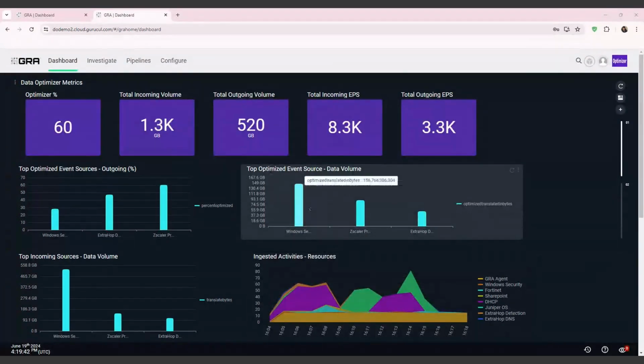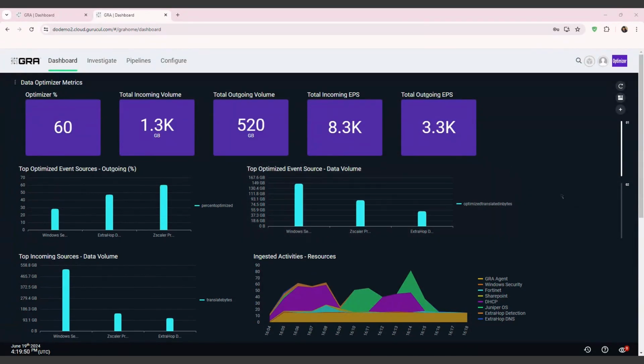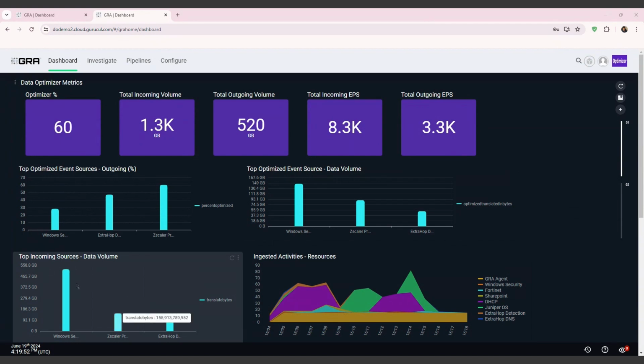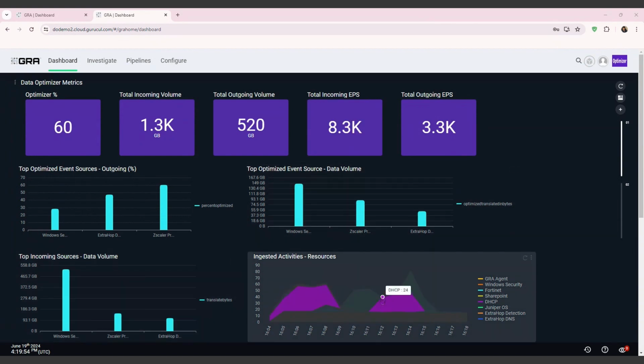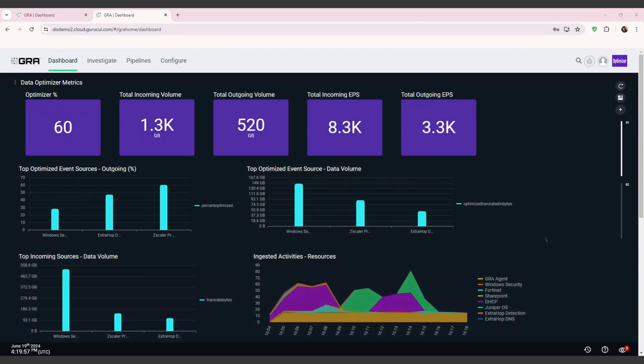Some other widgets we have, the amount of data that we are receiving. These are our top data sources that we're receiving by volume. And top optimized event sources, volume, is what's going out. This is our live EPS trend of the data that Data Optimizer is receiving. That is the out-of-the-box dashboard for the Data Optimizer. All of the widgets that come with the Data Optimizer are customizable, so you can also create different visualizations for this and help you gain more visibility into how your Data Optimizer is working.